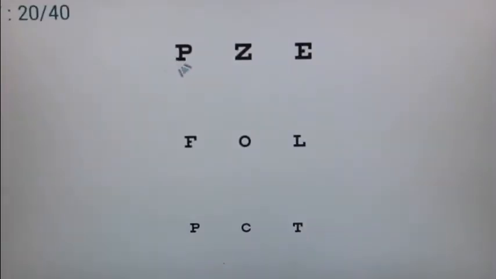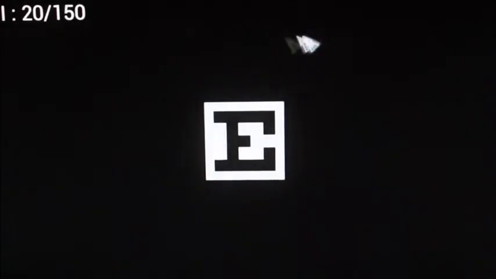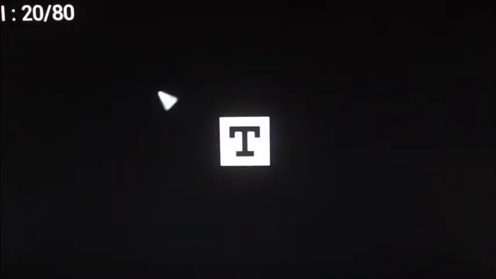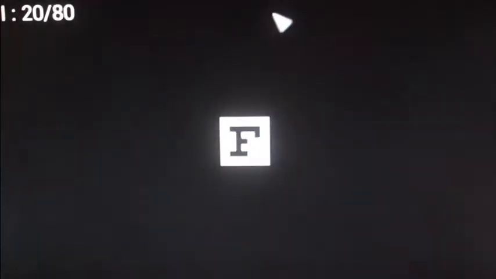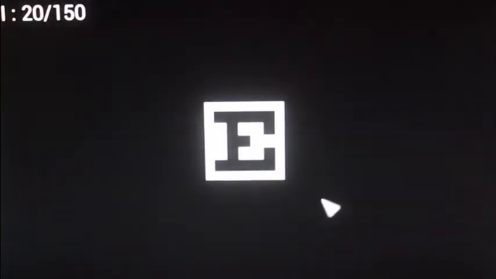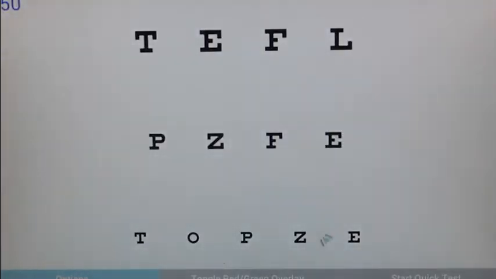As discussed earlier, the second button is the quick test. That brings us to 20/40, 20/30, and 20/25. If we press the quick test button again, it brings us to single letter isolation. If we press the button again, it brings us back to Snellen.